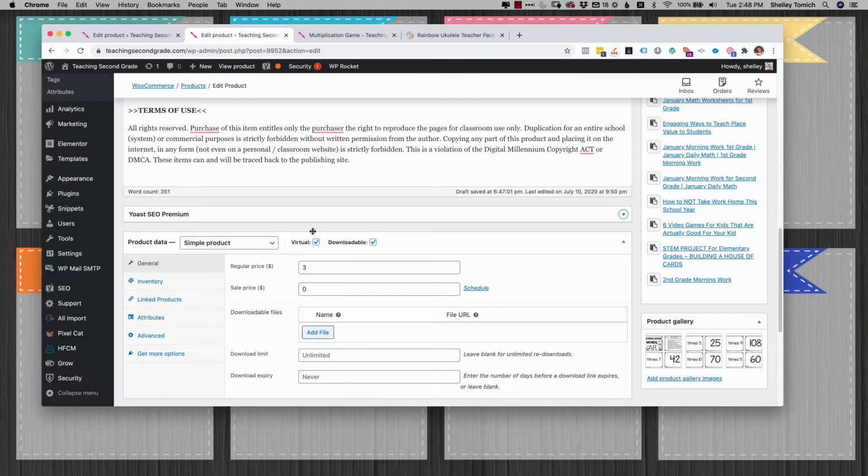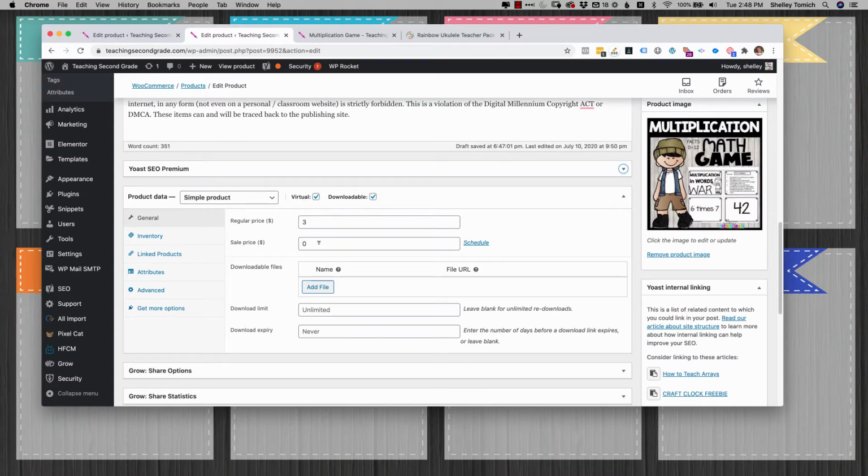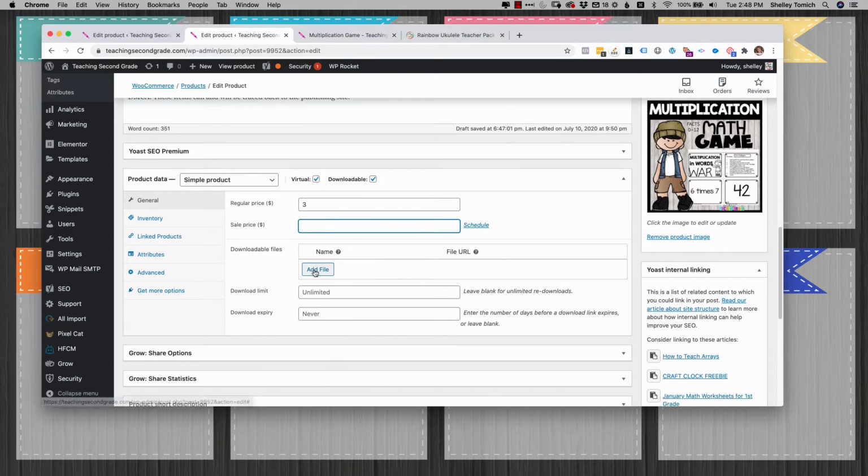Now I'll come down to your product data. So we have virtual and downloadable. For the sale price here, you actually don't want to have it at 0. You want to have it blank. Otherwise, it's going to be free. Then you would want to add your file.